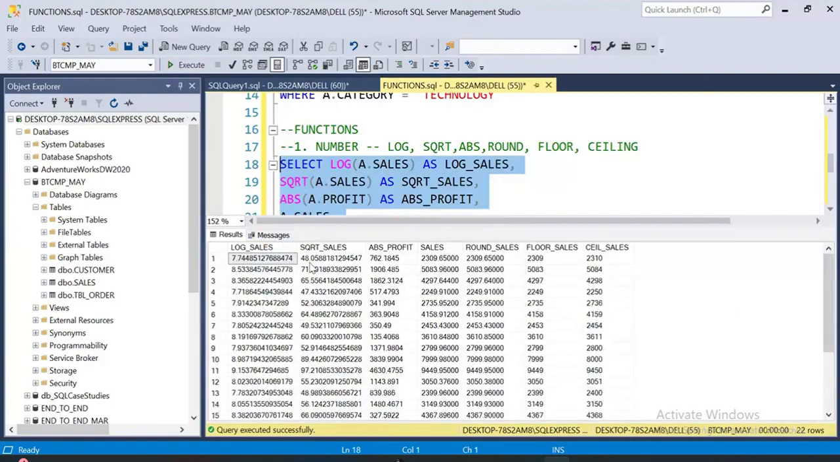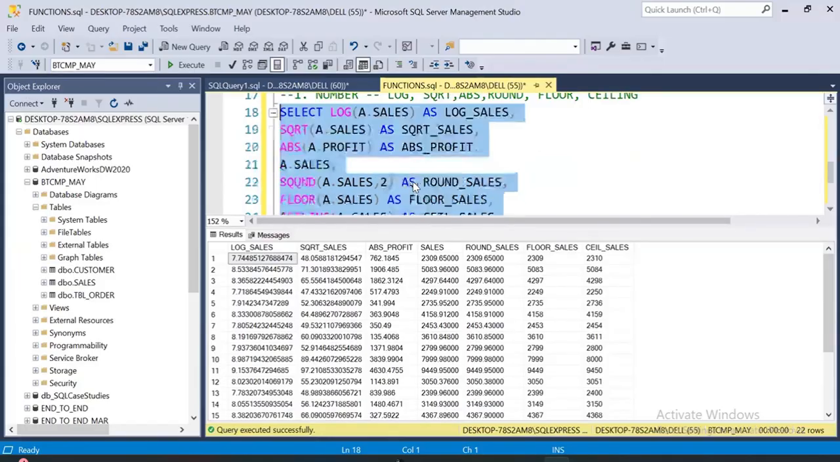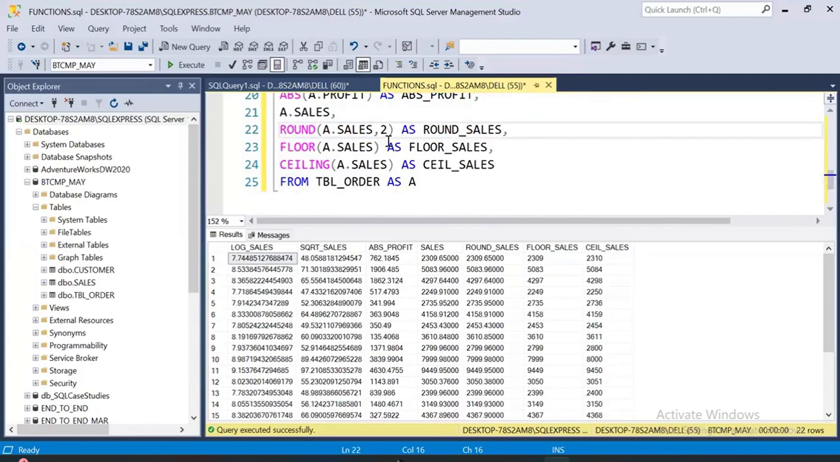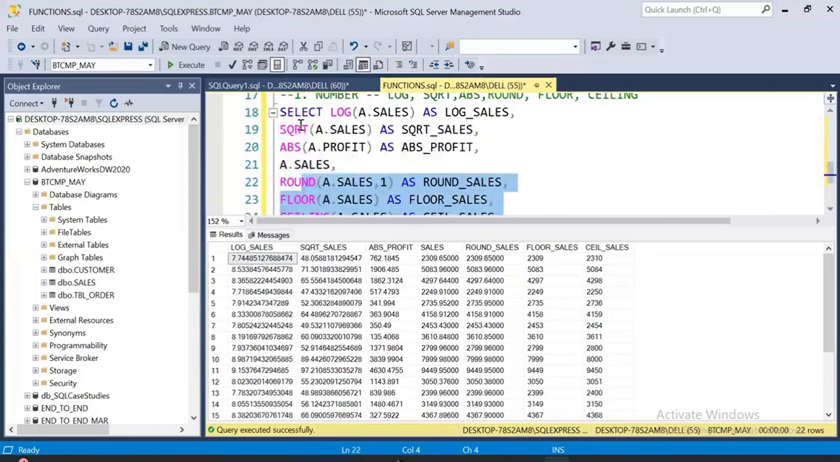Yeah, this is log of sales. This is square root of sales. This is absolute value of profit, and this is sales column, the actual sales column. Now 2309.65. Okay, so it is not rounding up. Why is it not rounding up? Because ideally in the sales column I have values till 2 decimal places, and I have written that I want the value till 2 decimal places. So if I make it 1, it will make sense. So now it is rounding off.